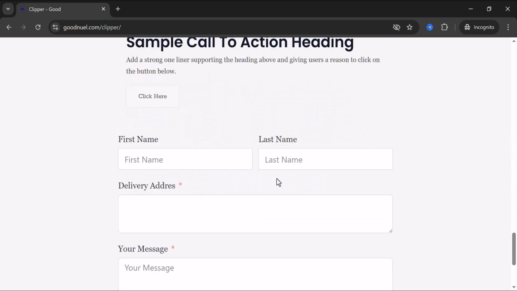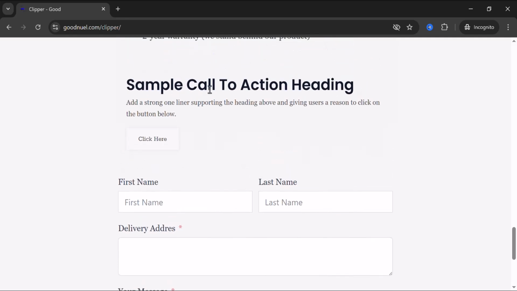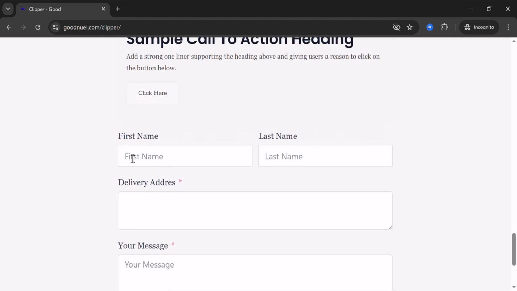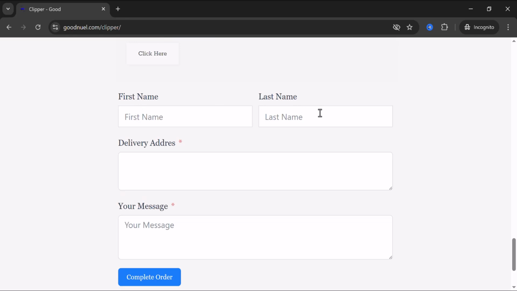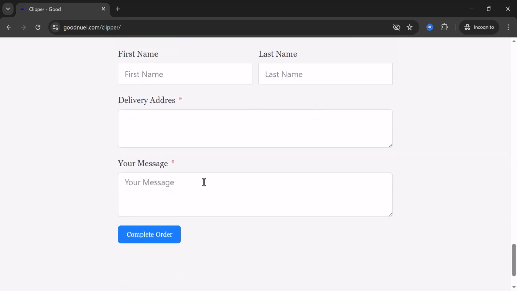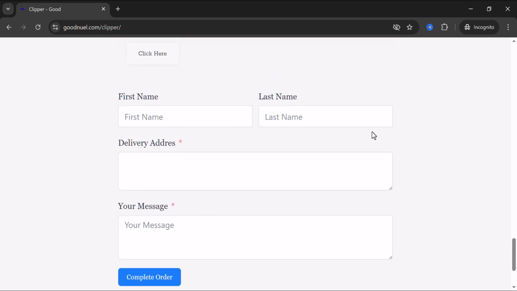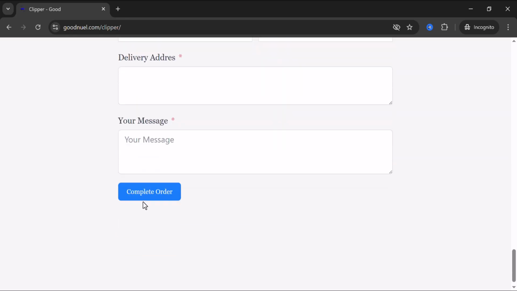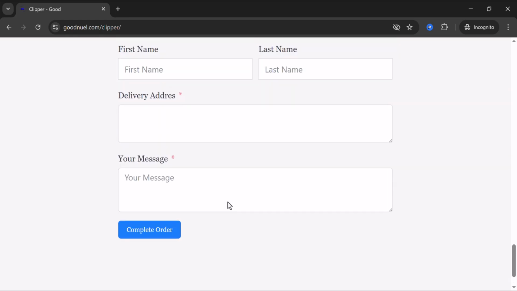If you scroll to the bottom, we also have this button, but we also have a form. This is like an order form where they can fill out their information and their names, and we can receive their information and call them and proceed to deliver this product to them.